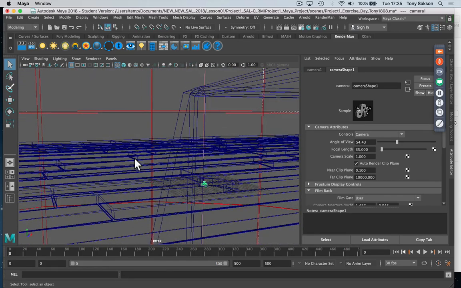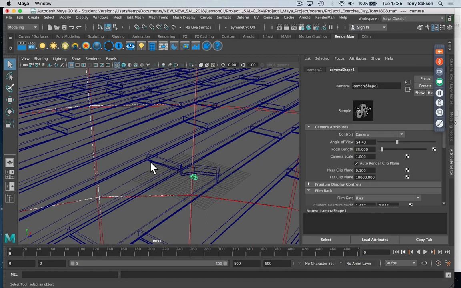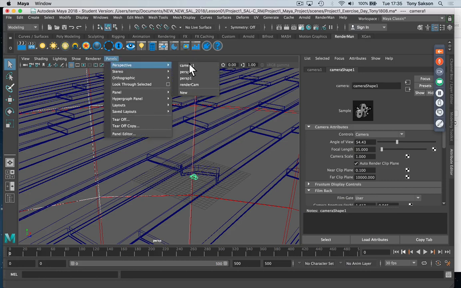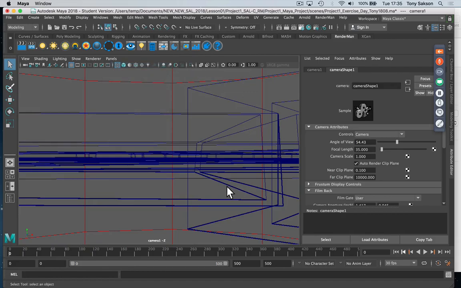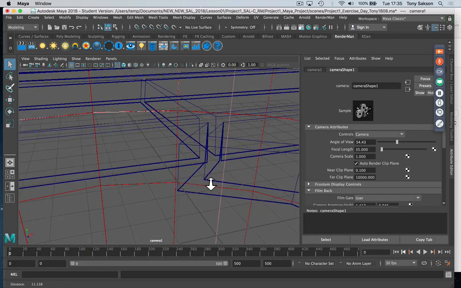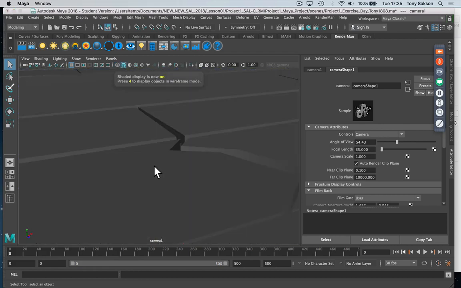Now, in order for me to be able to use this, I need to be able to look through it. To look through it, you can just go into viewport, go to panels, perspective. There's your new camera. Now, when I look through it, I'm going to be basically in the floor of my scene.